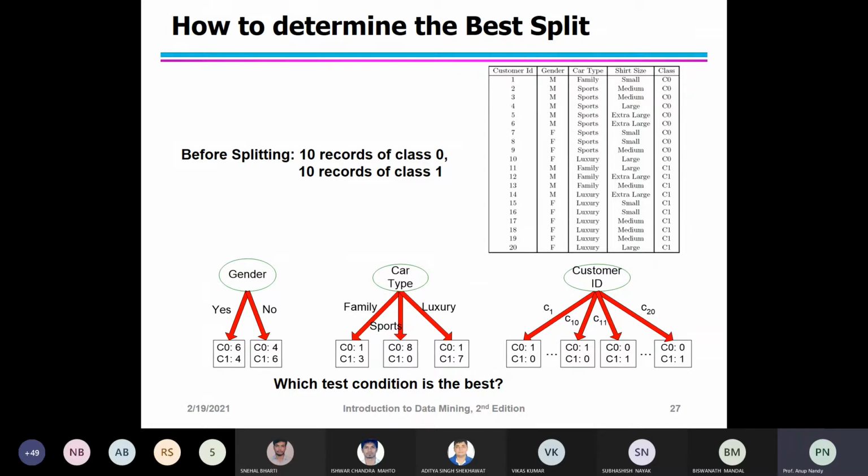Now splitting on the second attribute, car type, will result in purer partitions: family, sports, and luxury. And for the third attribute also, you can have these partitions.